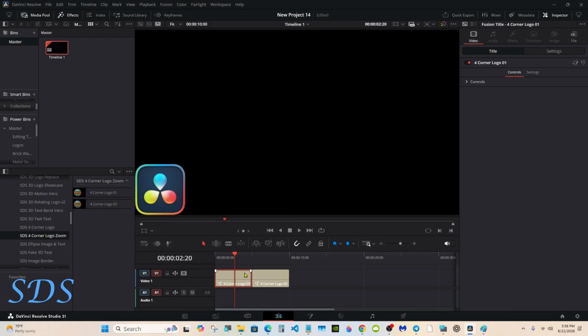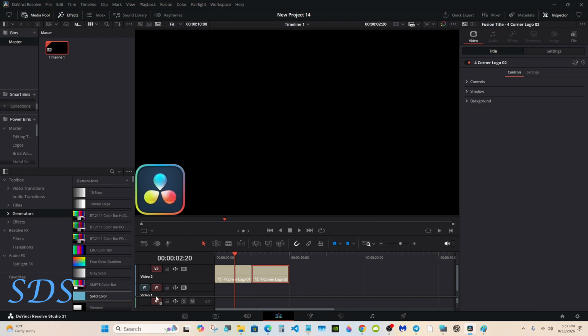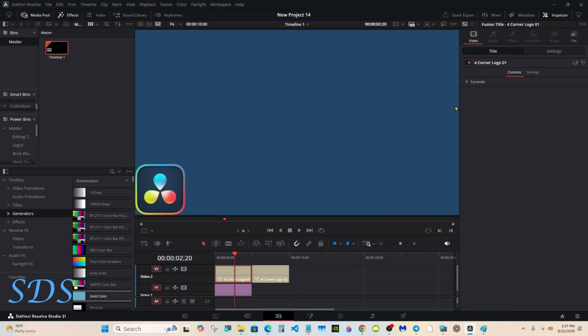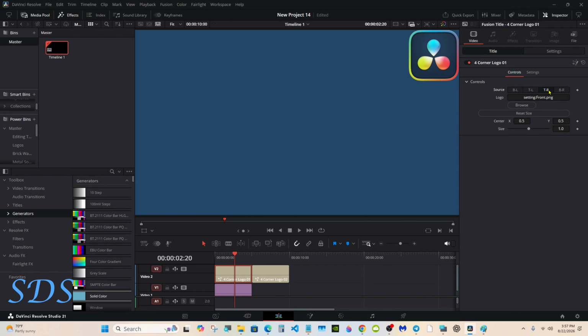The first one, if you click on it, it is transparent. You click on it, go to controls. You stretch it out, it'll come in and then go out at the end. You have all four corners.